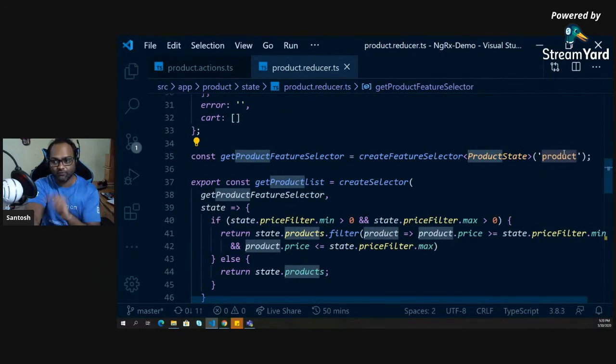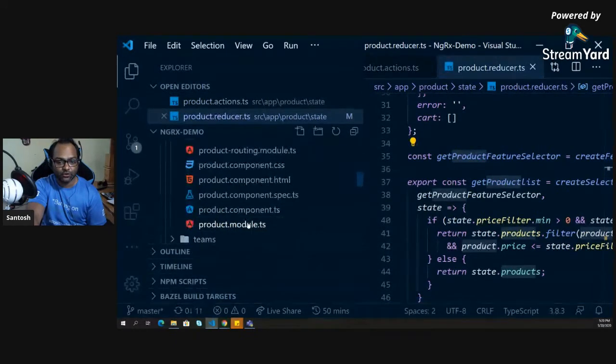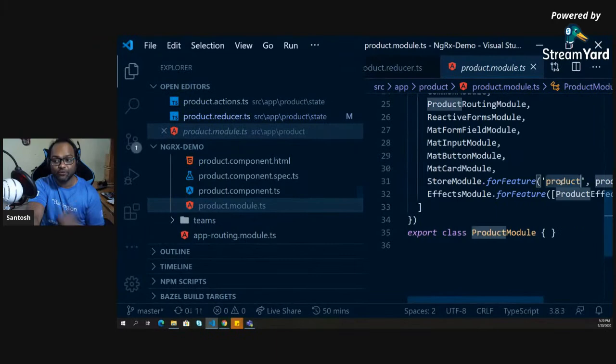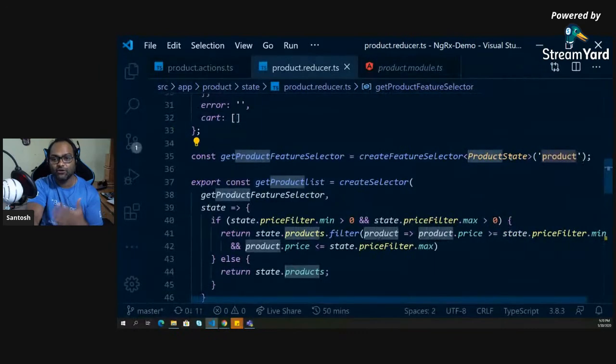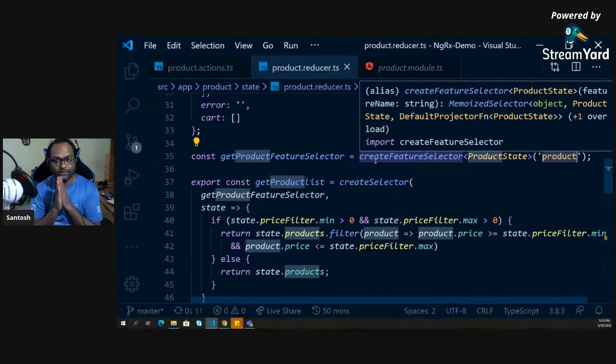If you're trying to figure out where this was used, I can just go ahead and open the product module. This should match. So the value here for feature in product and the one which you use to define your feature selector should match. What a few of the community members suggest is to create it as a constant.